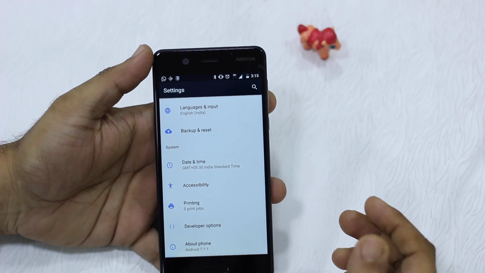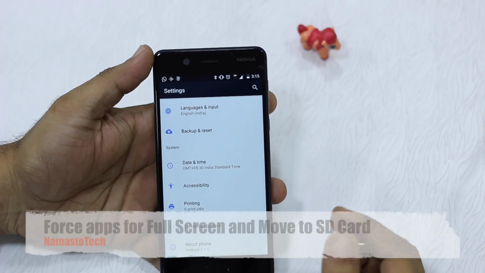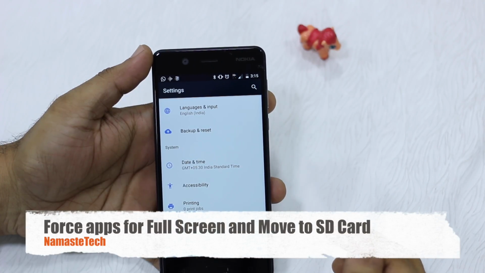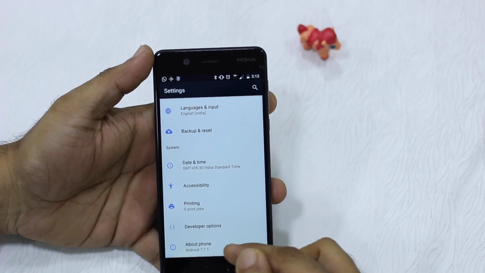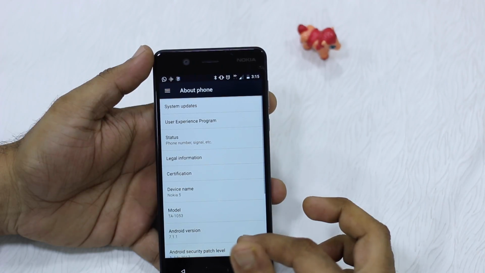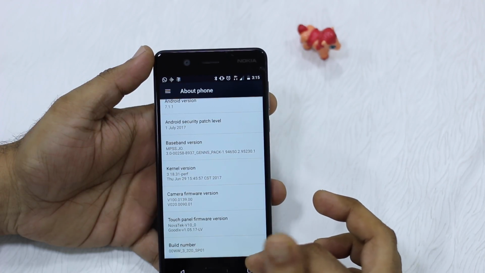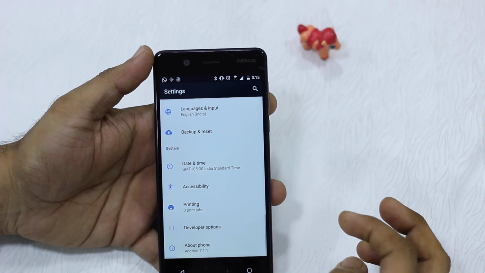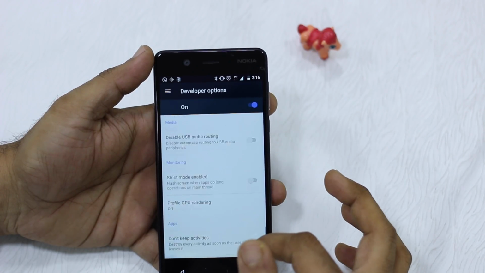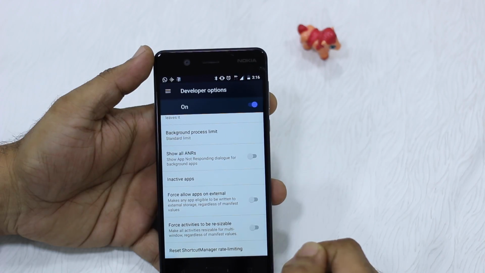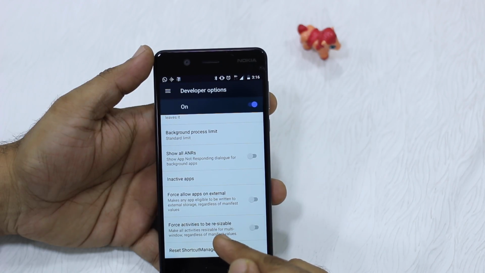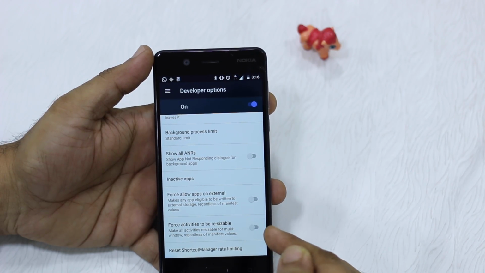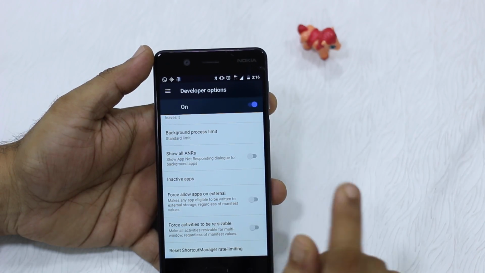Now if there are some apps which don't go split screen, you need to enable the developer option, which you can enable by going to About phone and tapping on the build number. Once enabled, go to developer options and scroll towards the end where you can enable force activities to be resizable. If you enable this, apps which are not supported will also be resized.